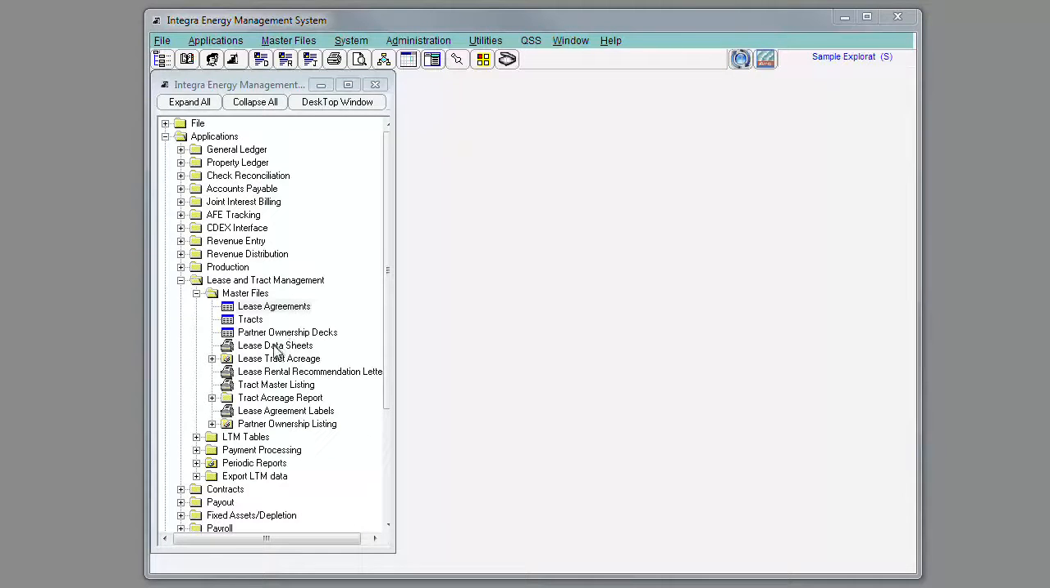Also under Master Files, you can print multiple lease data sheets, the lease tract acreage report, the Track Master listing, and the tract acreage report. On the front end of all these reports, we have the lease selector, which will help you select the leases required for running that report. You'll be able to set your date range and parameters of selecting criteria for leases that will be run.